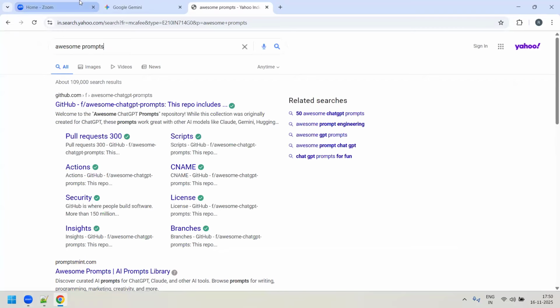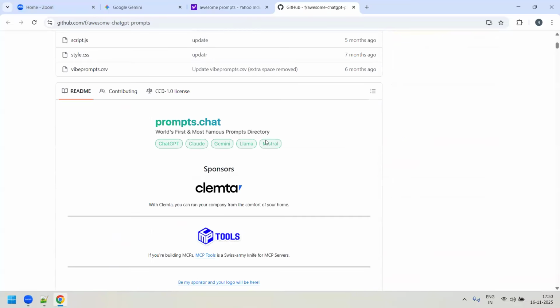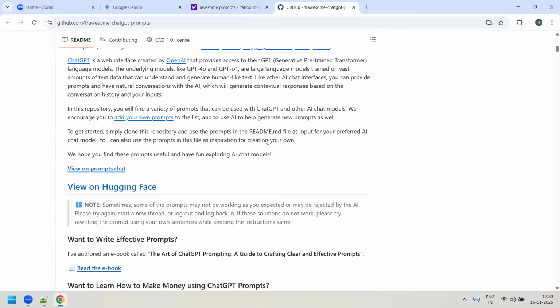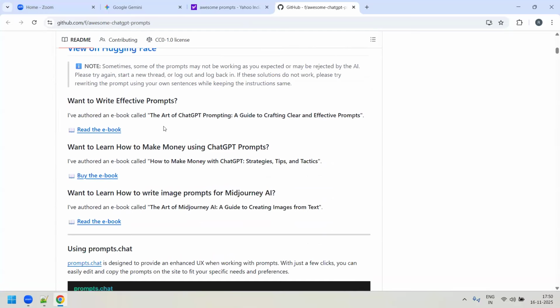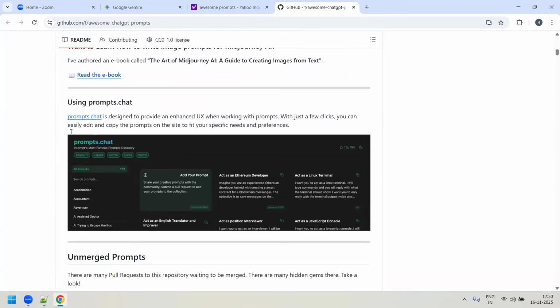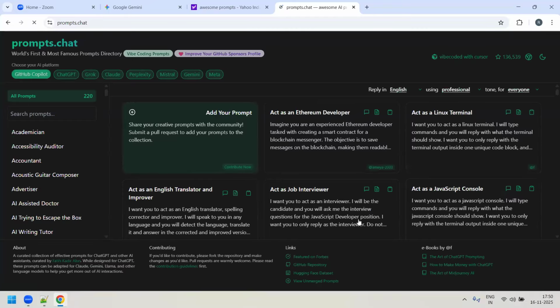just click on the awesome prompts. You could see that you will get some GitHub URL like this: Awesome ChatGPT Prompts. Here they would have given some very good prompts, and a lot of links also. For example, if you come down, you can see that prompts.chat is there, right? If you click on prompts.chat, it will take you to this page where you could see that it will give you so many prompts.